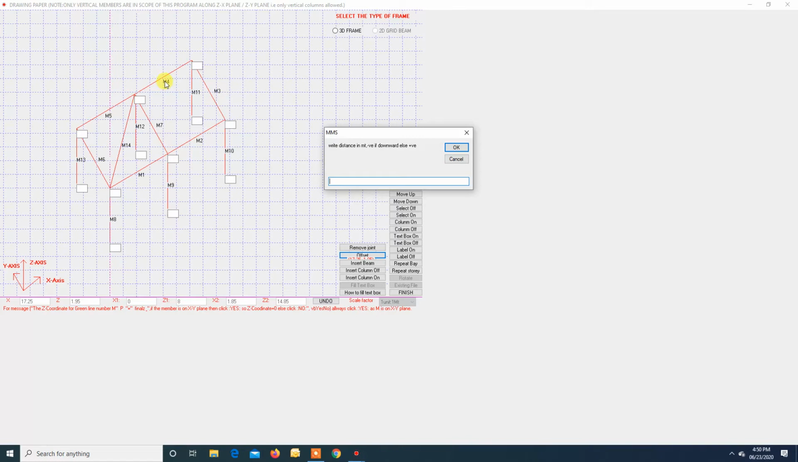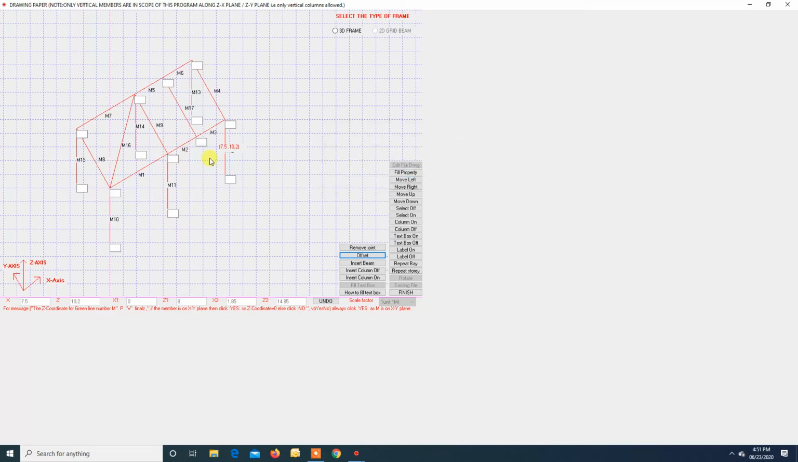If I had to draw this member parallel to M3, then the distance would be downwards, so I would have to give a negative sign over here. But as the distance is upward, I will have to give a positive sign over here. Say my member falls at a distance of 2.5 meters from M7. So 2.5, press enter. So the member is drawn. This is how this command can be used.